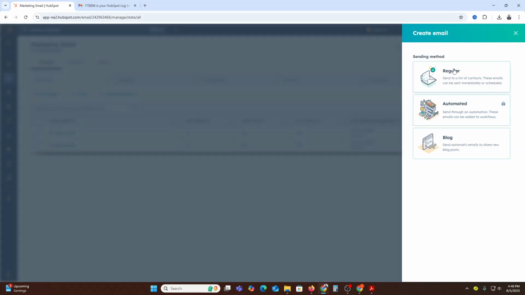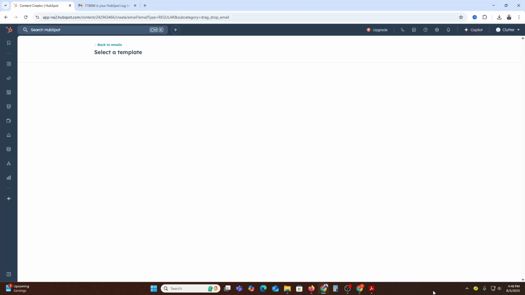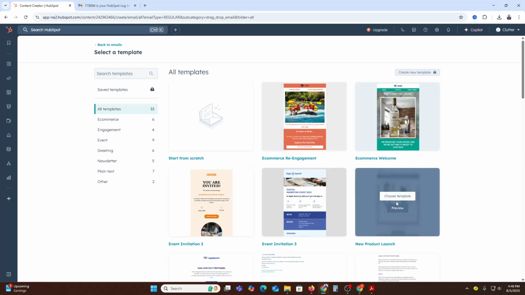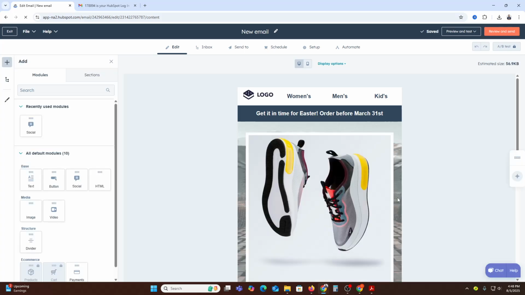Once you did, you just need to pick a template. You can click on regular, and then you can pick a template from this one. Let's say I'm going to pick this one. Choose a template. Once I click over here, I have already chosen a template, or you can start from scratch. It's totally up to you.